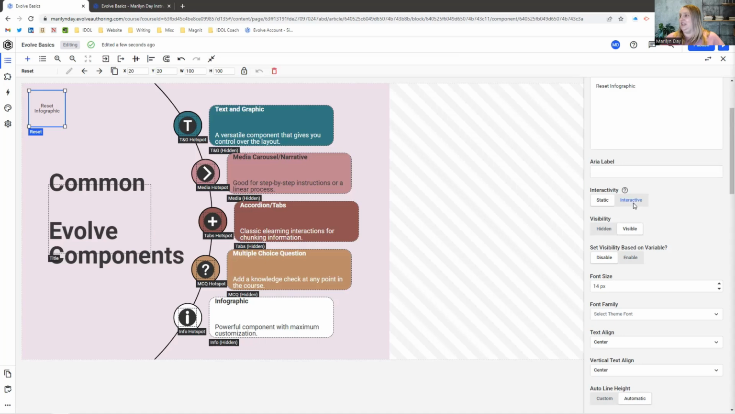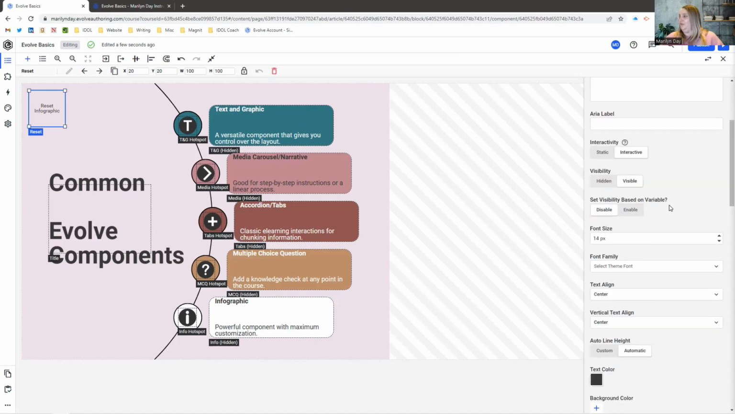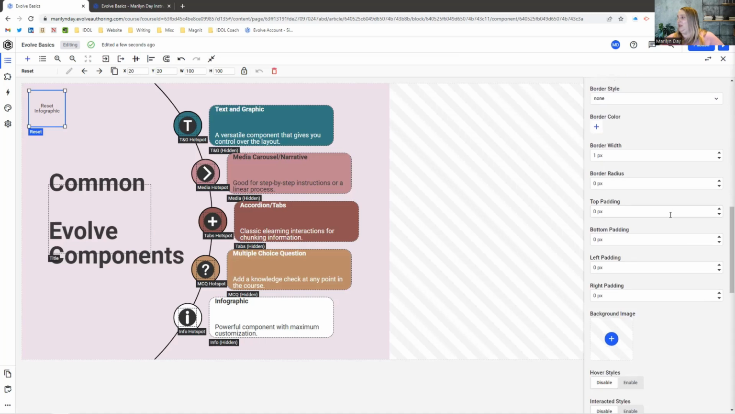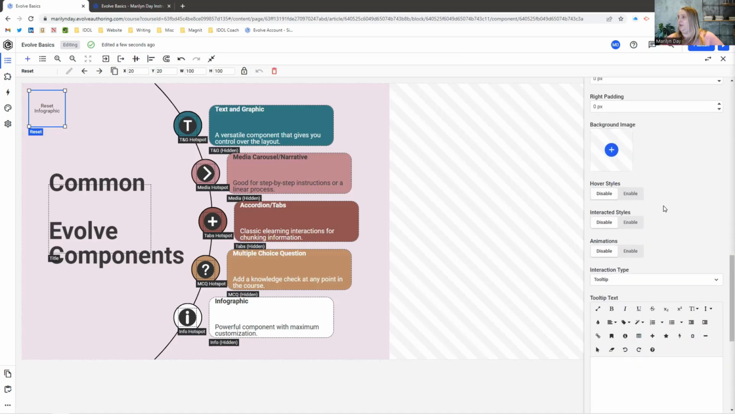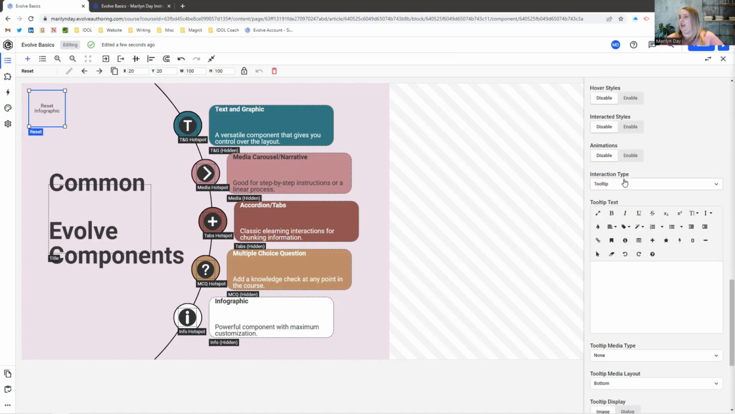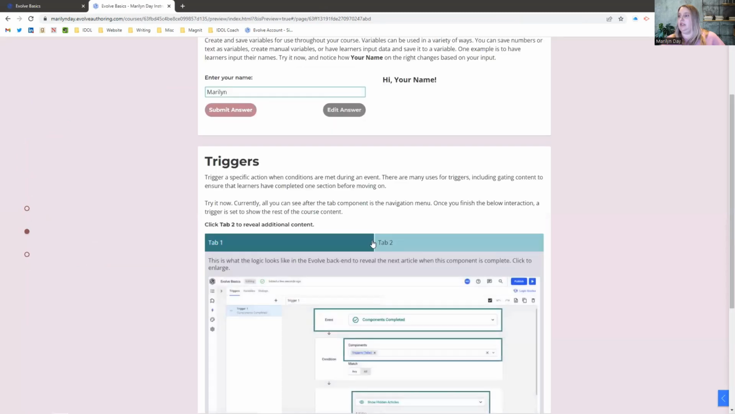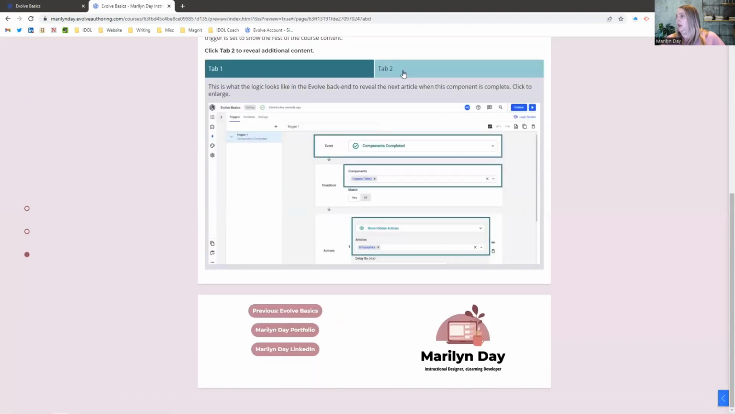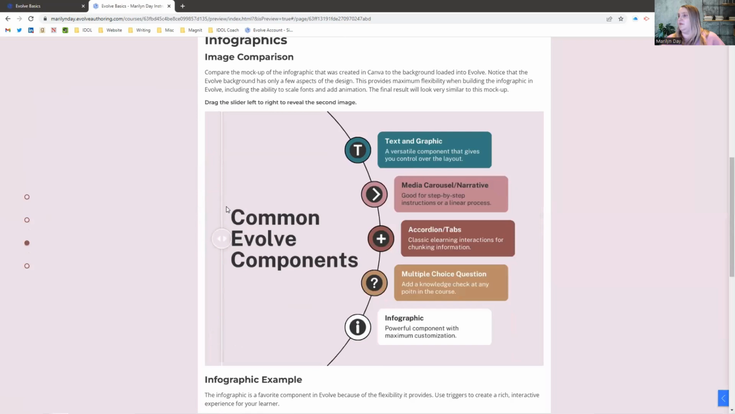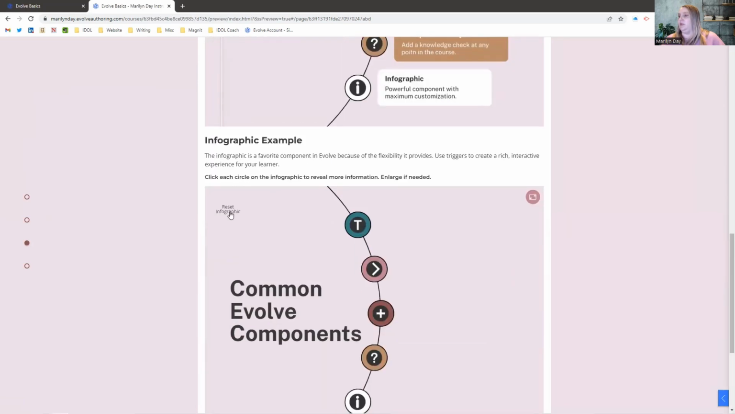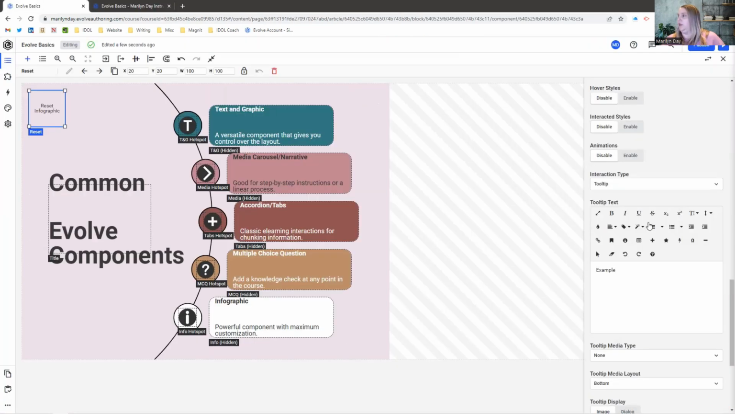So I'm going to set this to interactive. And then down here, down at the bottom is your interaction types. So a tooltip is just going to show up when somebody clicks on it. So let's take a look at what that looks like. Let me go down to it. So there's a tooltip, right? That's what your tooltip's going to look like.